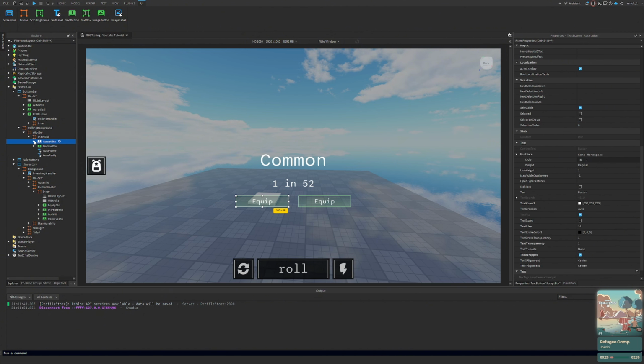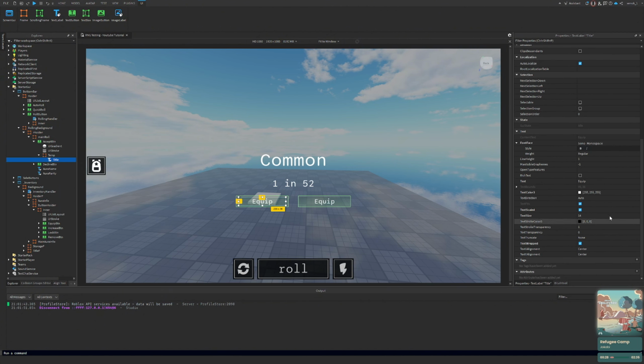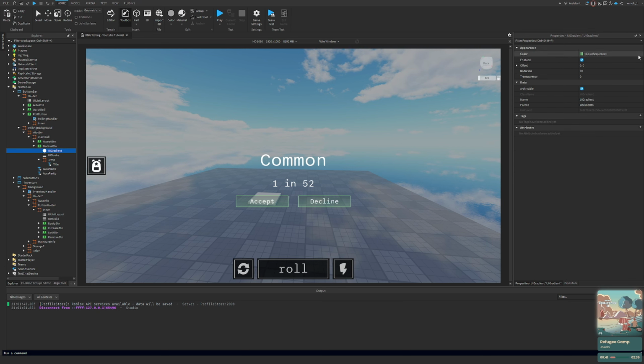For the accept, we're gonna go in here, inside temp and then title. It's gonna be changing to accept. And for the decline button, we're gonna do the same thing. So go inside here, change this to decline. Then we're changing this to a red color. So inside the UI gradient, open up this menu and change it to a red color, like this. Same for the UI stroke. And there you go. Those are the buttons that you're gonna be needing.